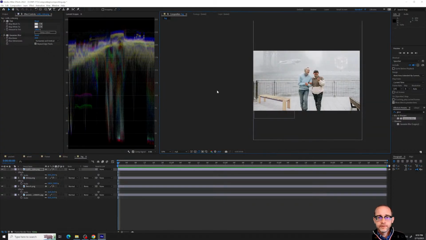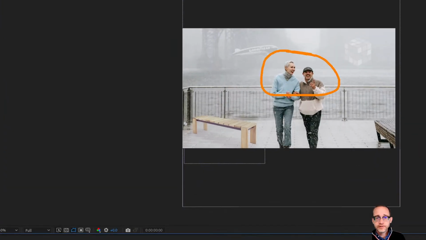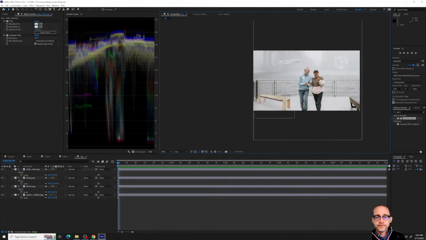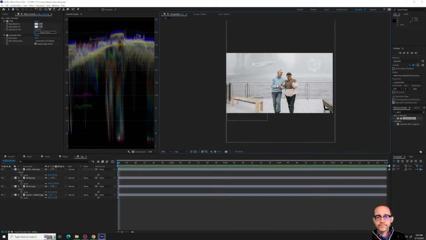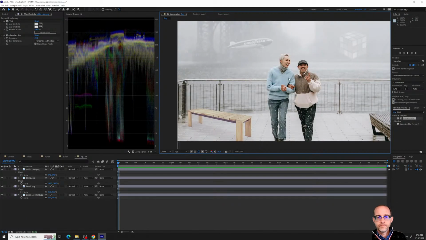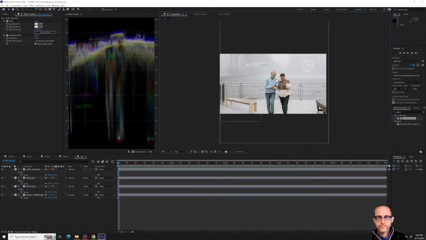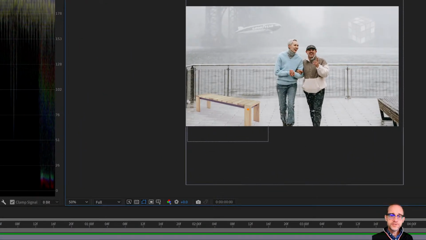Now, some weird stuff going on in New York, but these people are still pretty happy about it. Right, so massively different adjustments for something in the foreground versus something in the background there.